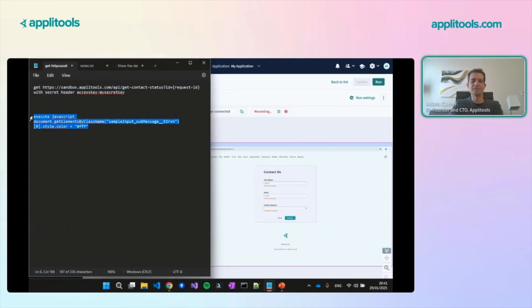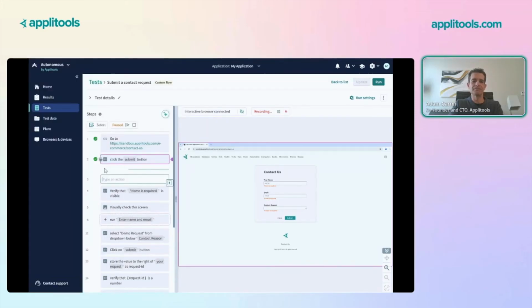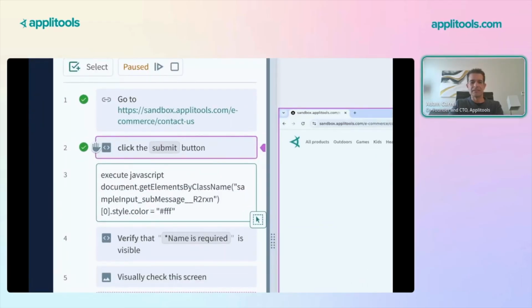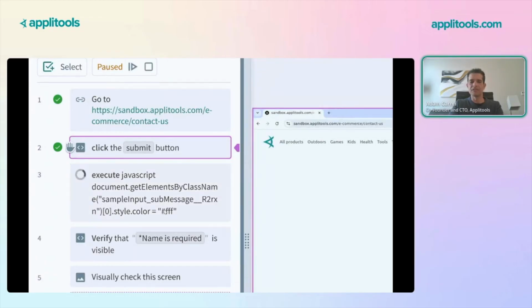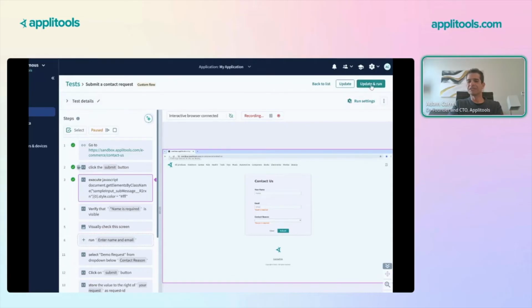Okay, let's copy it. And we can paste it right after clicking the Submit button. Just so you see what it does, it executes a JavaScript snippet that finds this element by its class name, and it then sets the foreground color to white. Okay, we can run it, and you can see that the message is gone. The first error message has disappeared. So that's it. Let's rerun our test and see what we get.